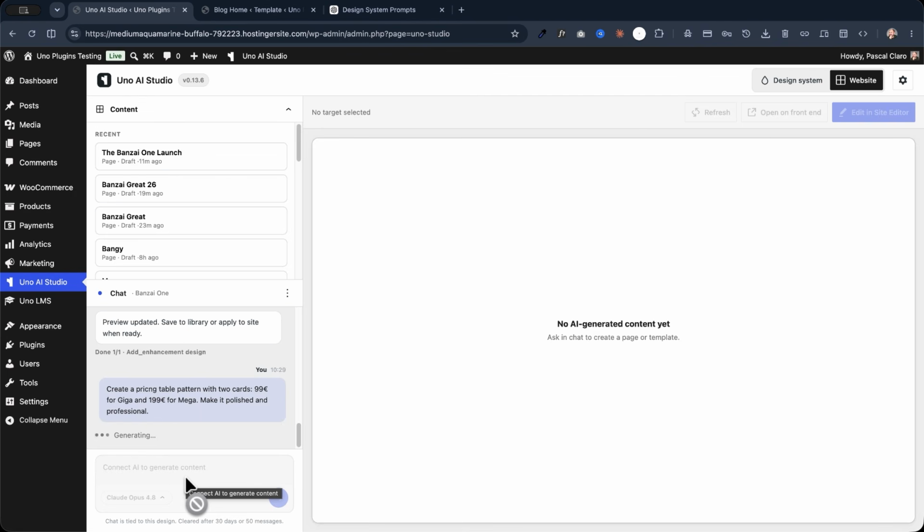And in a few seconds, we're going to see our pattern generated here, and we can jump in and edit it in the site editor if we want to change it, or do whatever we want manually, or we can just keep on going and refining it in the chat. So up to you what you want to do with this generated pattern. Let's see what will happen.